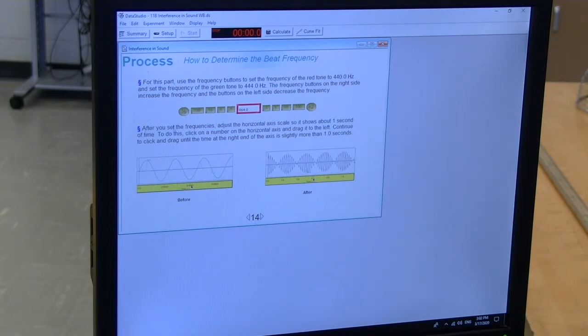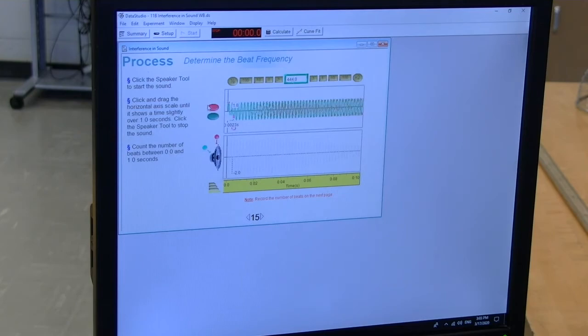And then after you set the frequency, adjust the horizontal axis scale so it shows about 1 second of time. To do this, click a number on the horizontal axis and drag it to the left. So basically they ask us to see how many of these envelopes you can see during that time. So let's try this measurement. One is at 444, one is at 440. In this case, we already built this. This is 440, and the green one is 444.